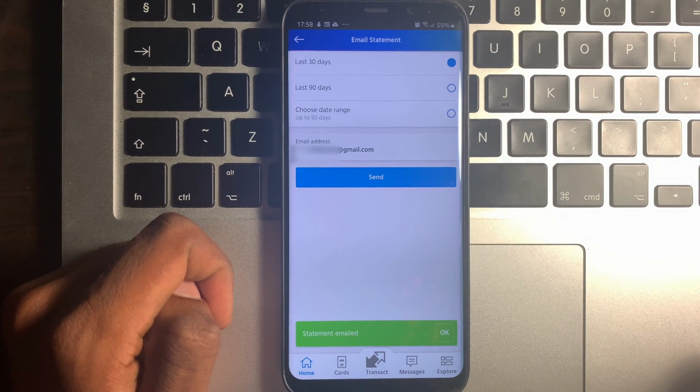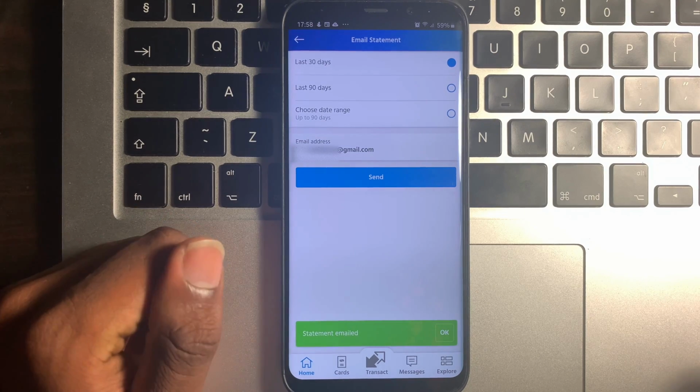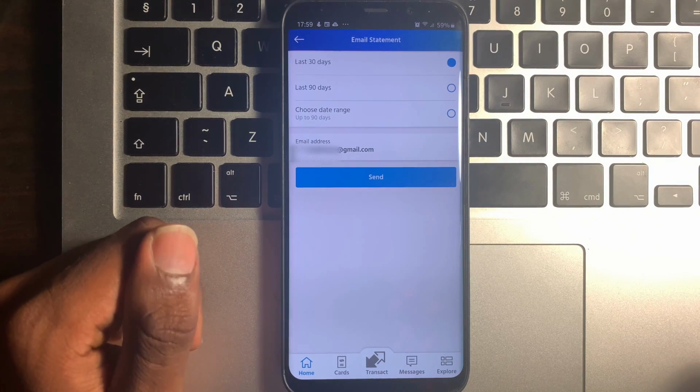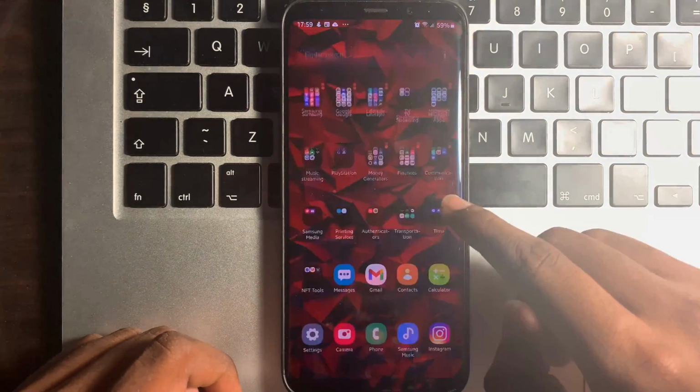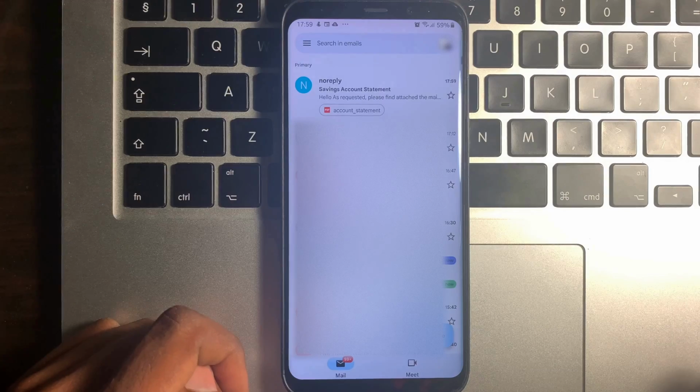You will then get a message saying Statement Emailed, highlighted in green at the bottom of your screen. Minimize or close the Capitec app. Select the email app that you make use of to receive and send emails.